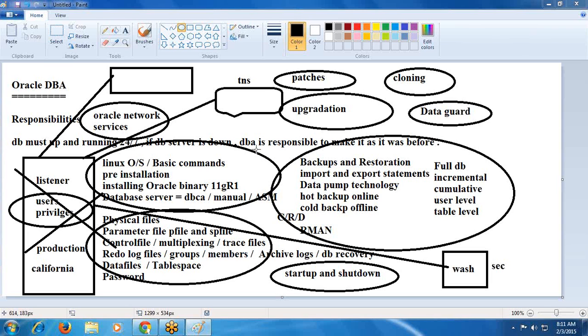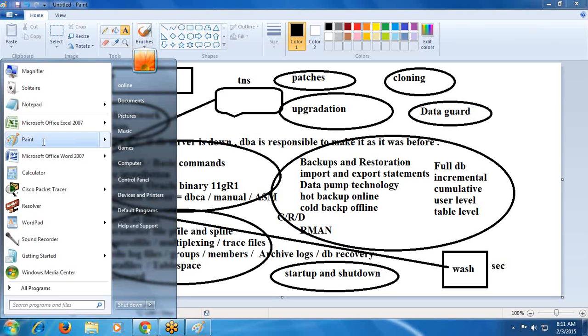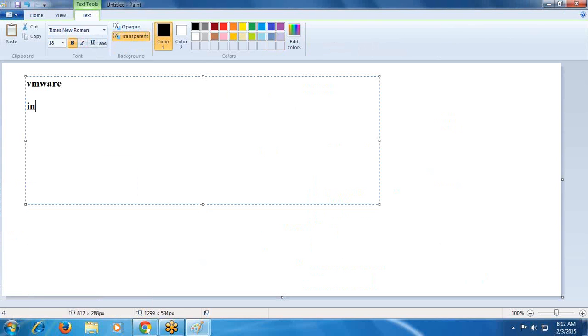Whatever software I'm going to use, there is a small software, VMware, that I'm going to install on your system. In that VMware, we are going to install our Linux operating system, and in that, we are going to install Oracle. For training purposes, your system should have at least 4 GB RAM. If 2 GB, we can also manage. And 50 GB of hard disk space is more than enough. If you have 100 GB free hard disk space, that will be good.